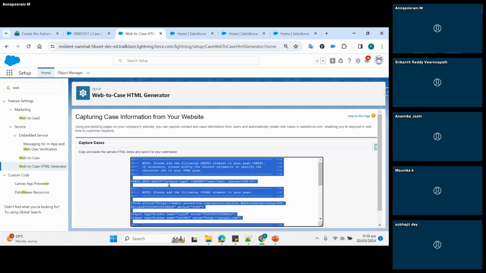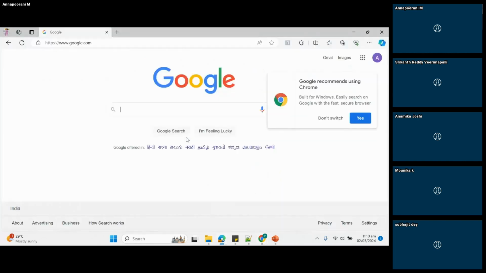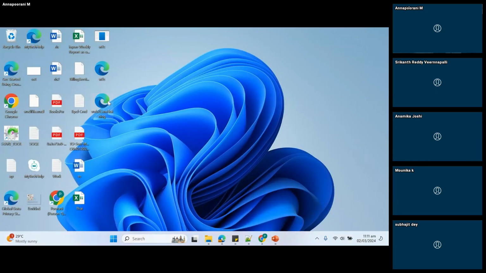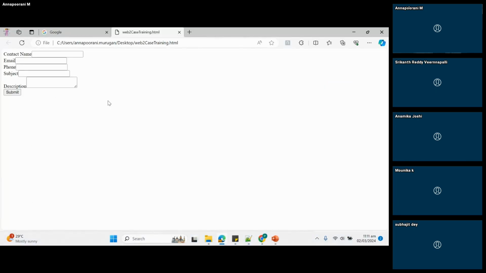So just give it to them, like my Airtel team or HDFC support team, and they will embed this. Now, since we are just doing training, we are taking the HTML file which we created directly. Just open that and enter all your data. Test for training.